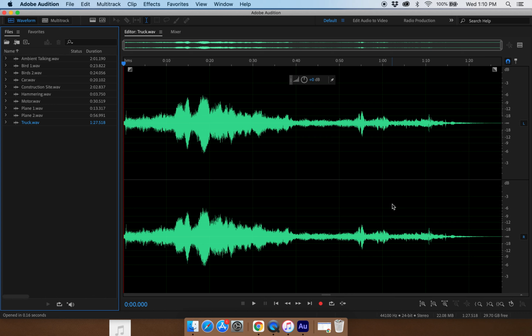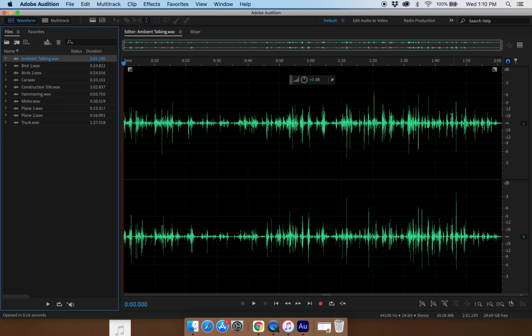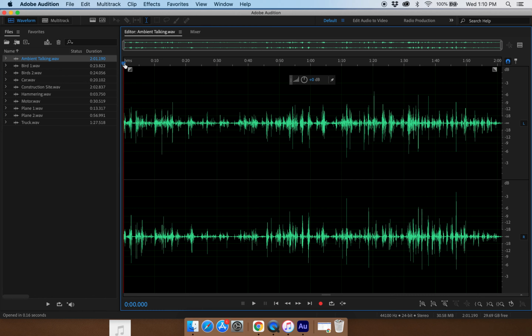Cool. What we're looking at here is the waveform format. We are going to be working in the multi-track format mostly, but while you're here, you can just take a look. Let me double click on ambient talking and see right up here, I've just double clicked that, and that's presented me with the waveform visualization of the sound. And up here is where I have my time marker. It's that blue tab with the red line. If I move that like that, we're going to hear it.